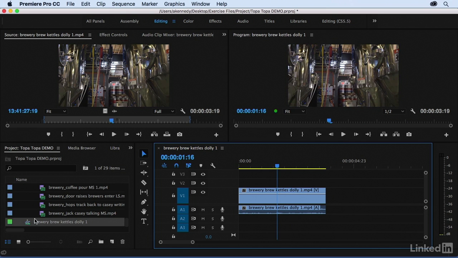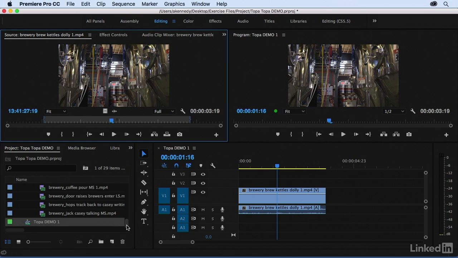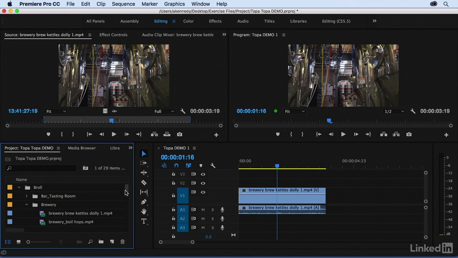Also notice that I have a sequence icon over here in the project panel. I'm just going to single click and rename this immediately. I'll call this Topa Demo 1, okay? And you can see that once I've renamed it here, it's renamed here in the timeline and here in the program monitor as well. Let's do this entire process again, but just a little bit more quickly.